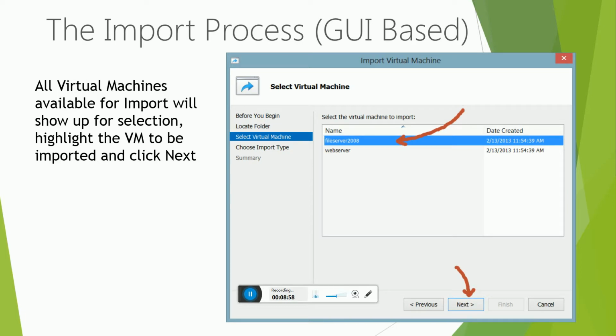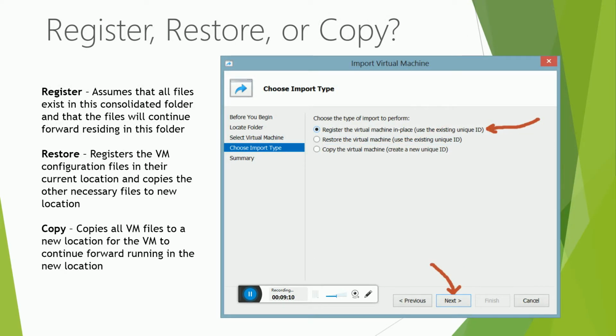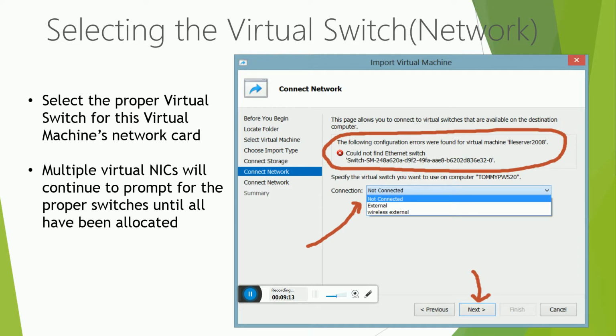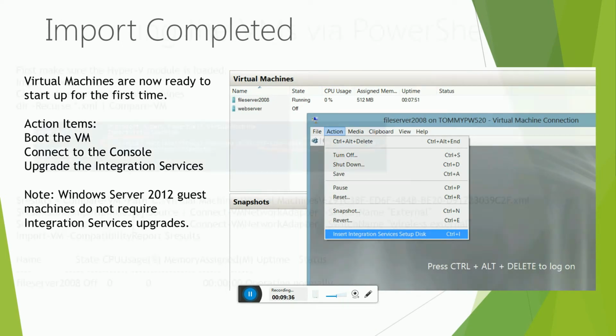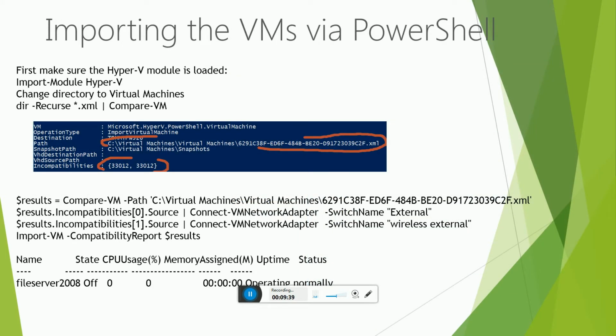In the GUI-based import process, all virtual machines available for import will show up as selections. Highlight the VM to be imported and click Next. Register or restore copies. Select the virtual switch for the networking: select the proper virtual switch for these virtual machines' network cards; multiple virtual NICs will continue for the proper switch until all have been allocated. Complete the import process. A summary page is presented. Click Finish. The import is completed. Importing of the VM can also be done via PowerShell.